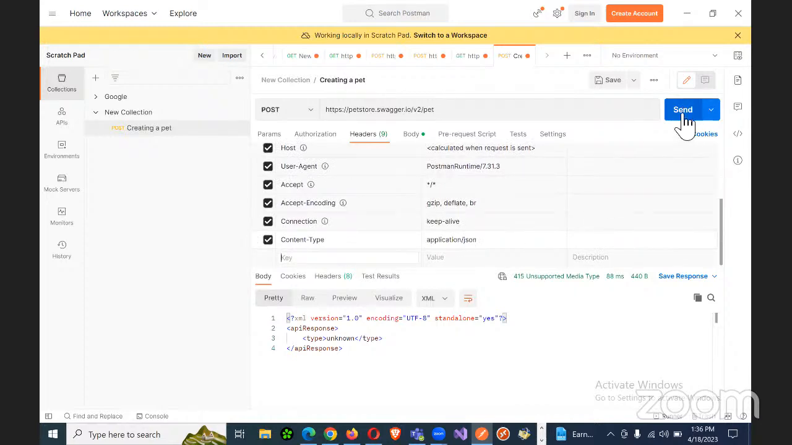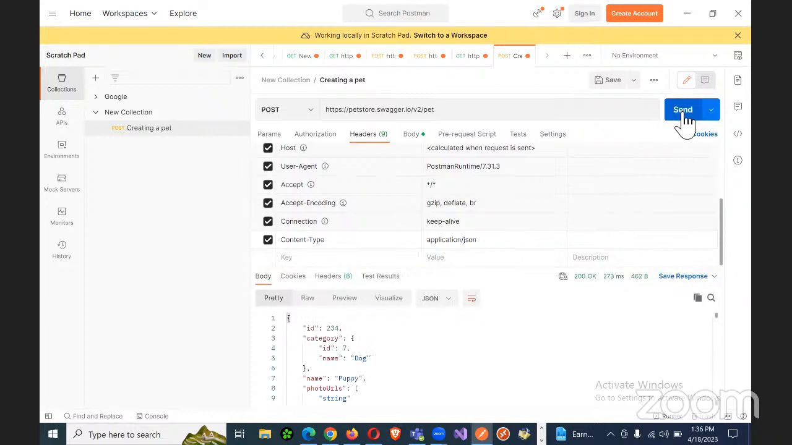And then you click on send. Okay, so now, as you can see, this one is showing you 200. That means it's okay. That is the status code that you want to have, right?